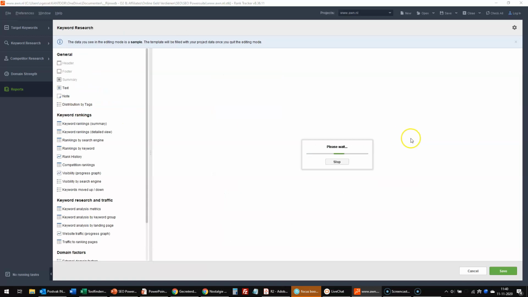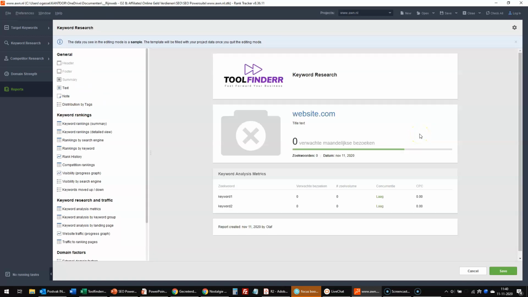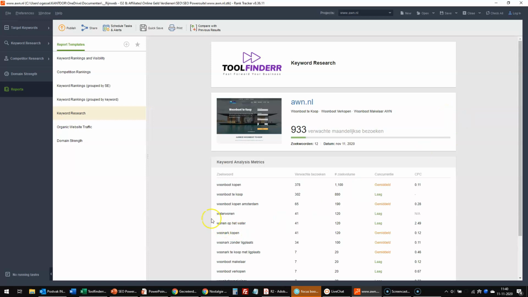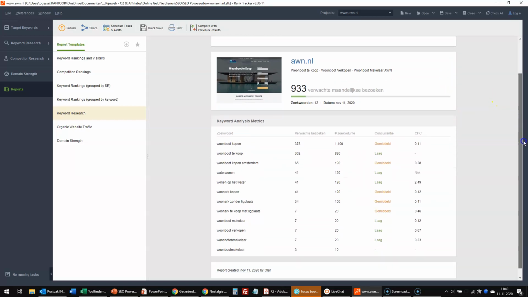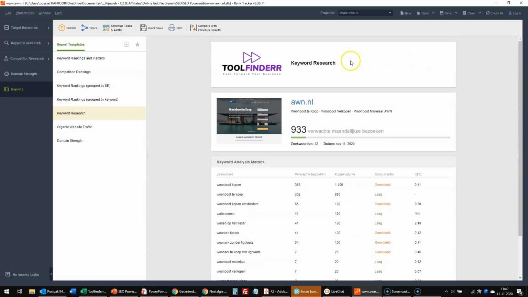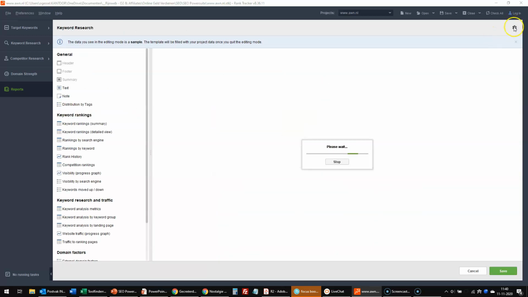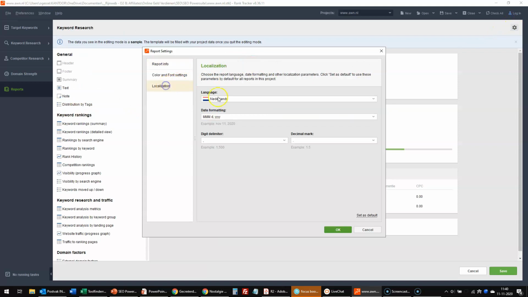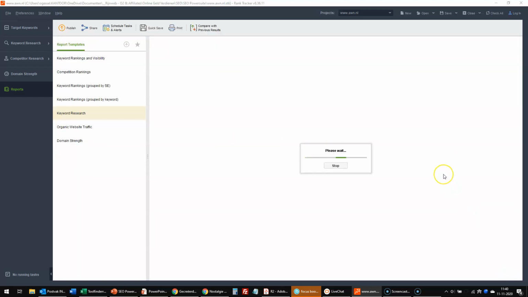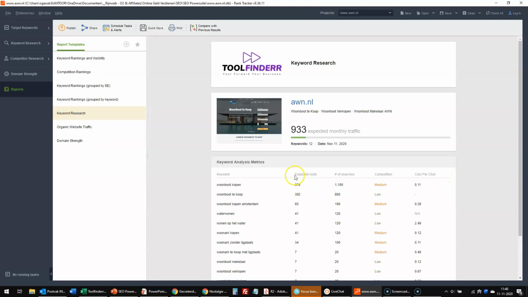And like this, we have a lot of different report templates. For example, keyword research. So this would be like that. And if we save it, you can see what it does. And as you can see now, this is in the language of my customer. But if I want, I can also change that. So when I change this to English, for example, the keyword research report would be changed as well. As you can see here, expected visits, searches, and competition. And these are all very interesting reports. The first one being the most interesting, I would say.